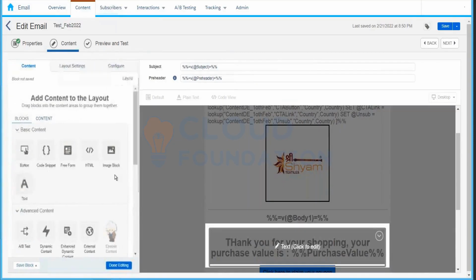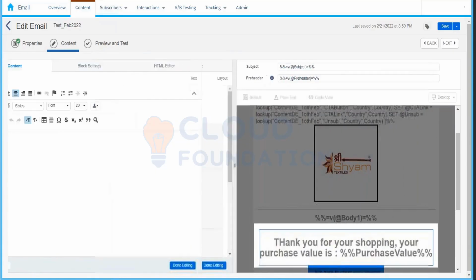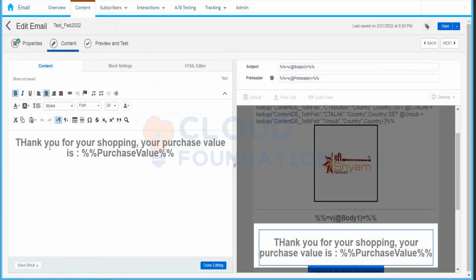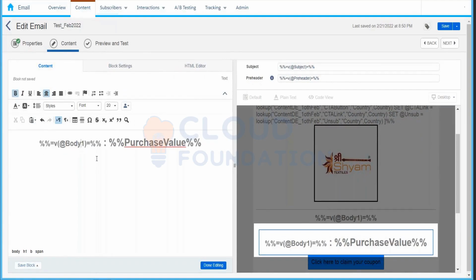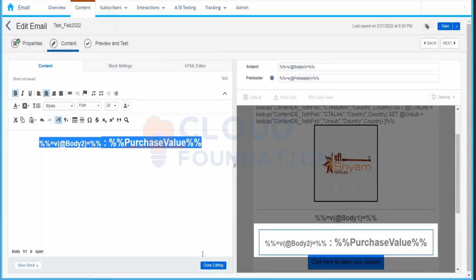Here the same procedure, but here we have to just give the value. Instead of body 1, it has to be body 2. Simple. The format. This is bigger. This is smaller. We just have to align it properly. I just copy paste it as it is.